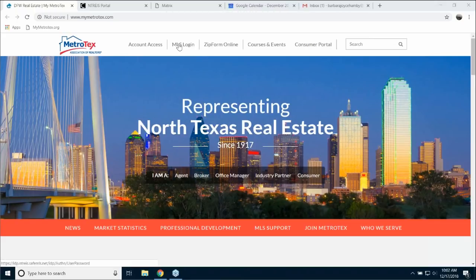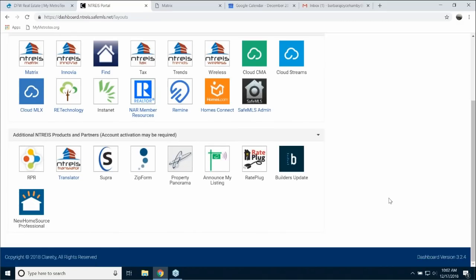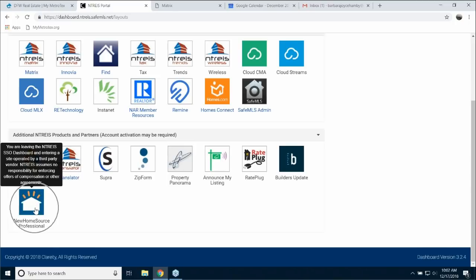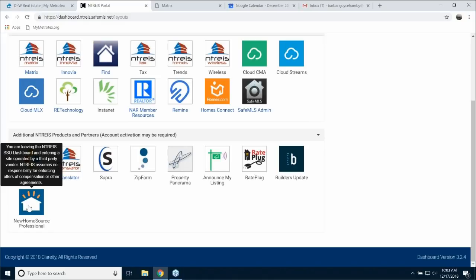Now, once you start to log in, when you click MLS login, you have the portal. And again, many of you don't scroll down. And I'm guessing, what do you think, Kelly? What do you think the odds are that they have not seen or checked out the new Home Source Professional? I'm thinking those odds are pretty high, Barbara. I'm thinking so too. So I'm going to show everyone this morning that if you have a buyer that wants a brand new home, this is where you can go. There's also Builder's Update, but I'm going to choose New Home Source Professional.